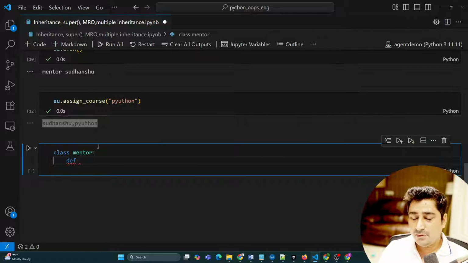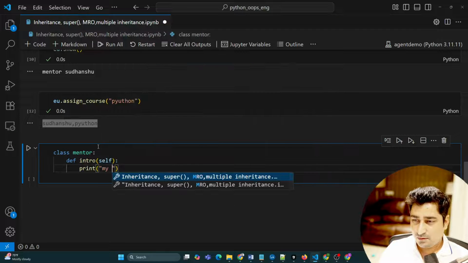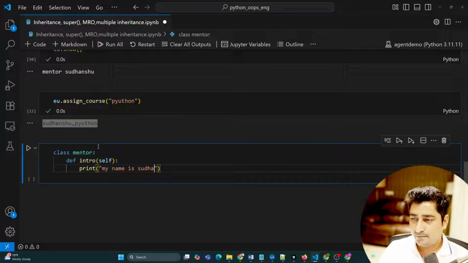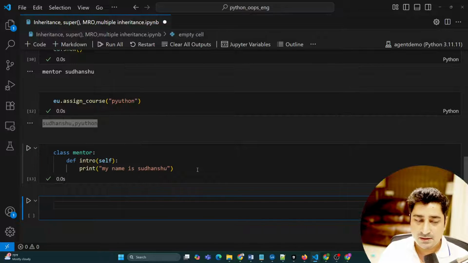And here I'm going to define one function for a mentor. So intro function, let's suppose, self. And here, it is going to give an intro: my name is Sudhanshu. Fine. So this is the mentor class, and this is just an intro function I have defined, which is going to print something. Okay, that's it.